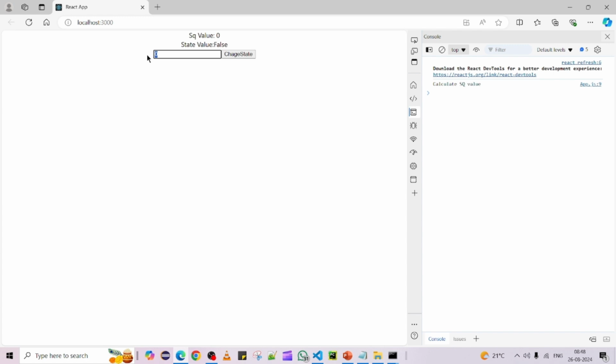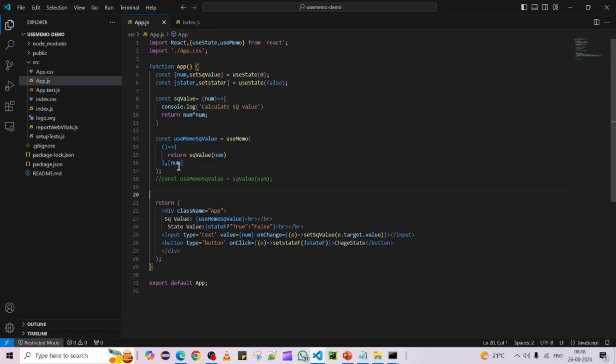Come back here and give 5, and see it's calculated 25, and let's change the state. Now if you see here, it's changing the state every time, but it's not calling the function. That's the main usage of useMemo. You can call a set of complex functionality with a set of inputs, cache the value and reuse it. That's the way you can avoid calling the same complex function again and again for the similar kind of set of inputs. That's the main use case.